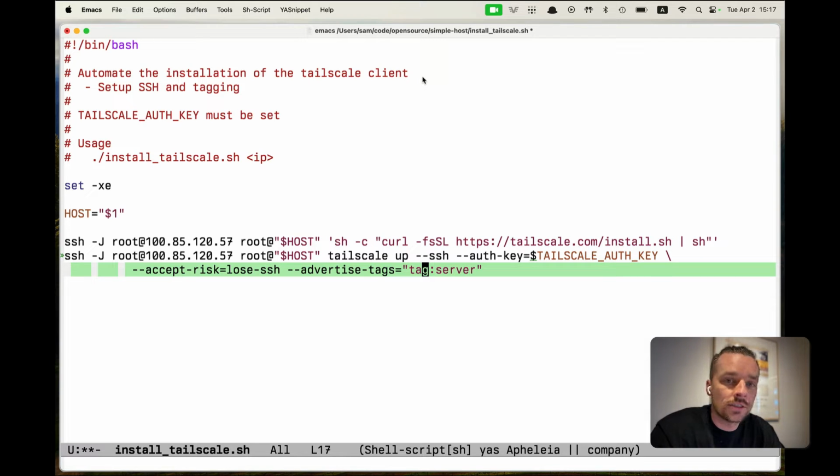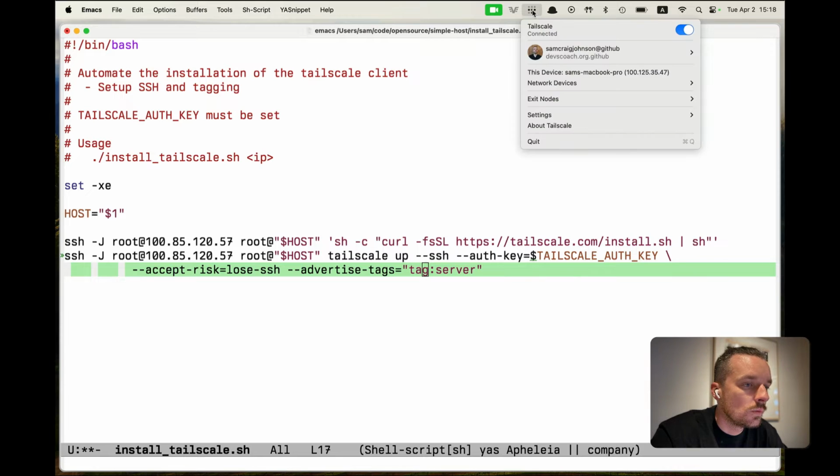This is how you're going to install on the server, but obviously you need it on your laptop here too, because your laptop is connecting to your Tailscale network, and your servers are going to attach there as well. So as you can see here, I have it set up on my Mac.